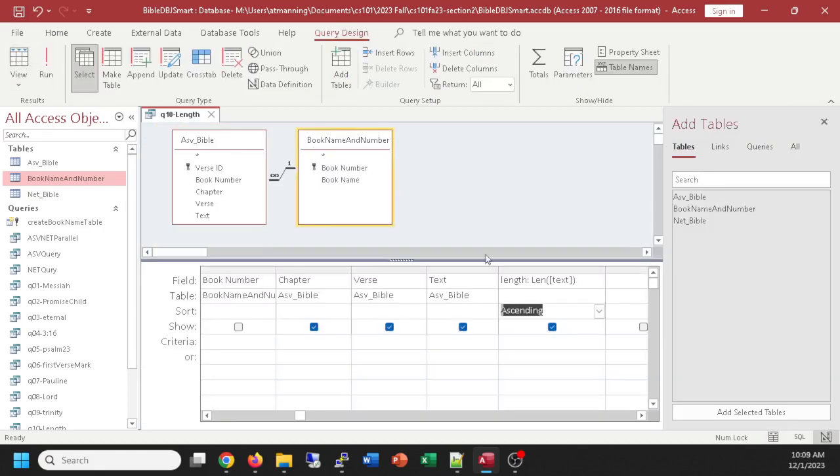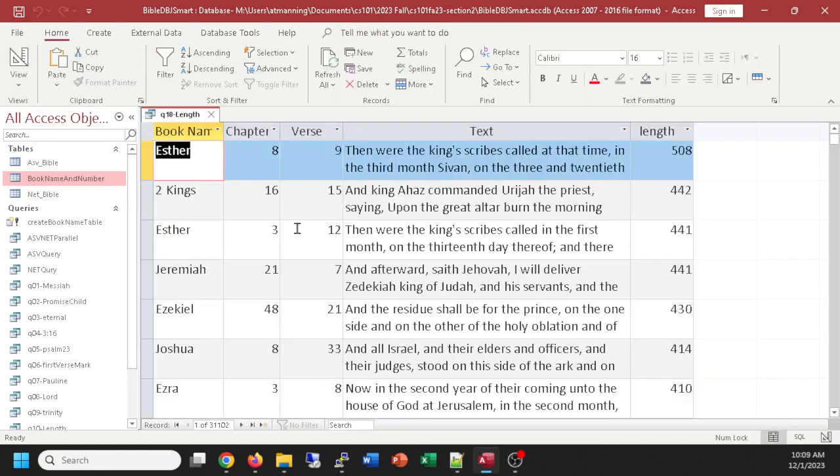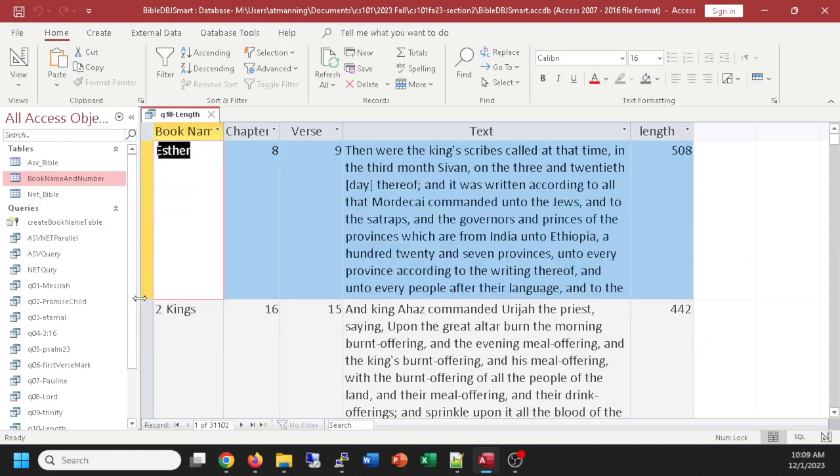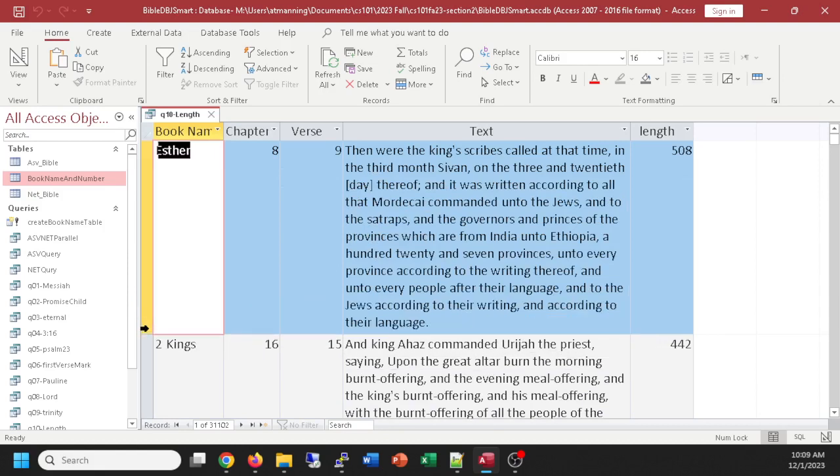But if I reverse the order, longest verse descending, I find Esther chapter 8 verse 9. It's a trivia question that I don't know if I was ever asked as a kid. What's the longest verse of the Bible? And then you can memorize Esther 8 verse 9, and you can brag that you have memorized the longest verse of the Bible. Okay, we'll stop there. Save that.